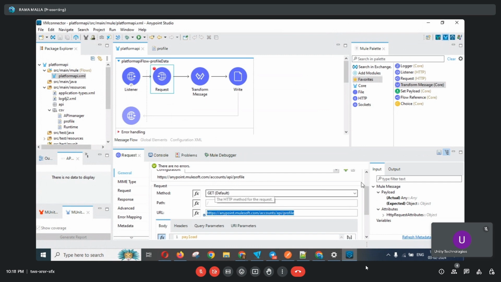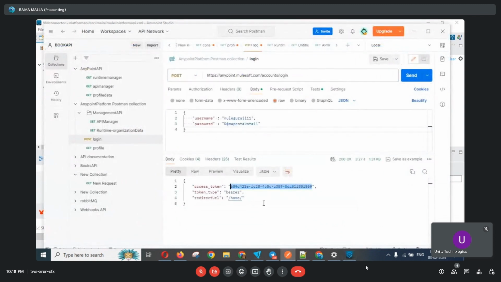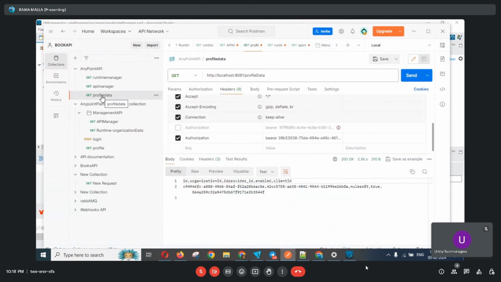The method is GET, and in this portion is the authorization I need to pass to get access to this Anypoint platform. So I'm sending this authorization from the headers, which I have configured here. I will show you how I am passing it. Here, go to profile data. This is my local configuration, the local URL, and the path name as profile data.